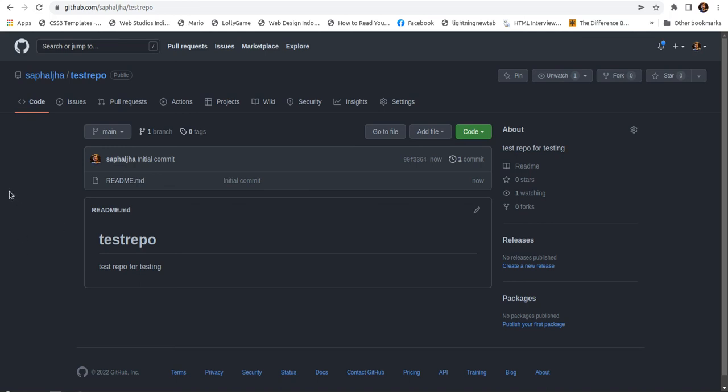In the next video, we'll see how we can commit the files in the Git repo.